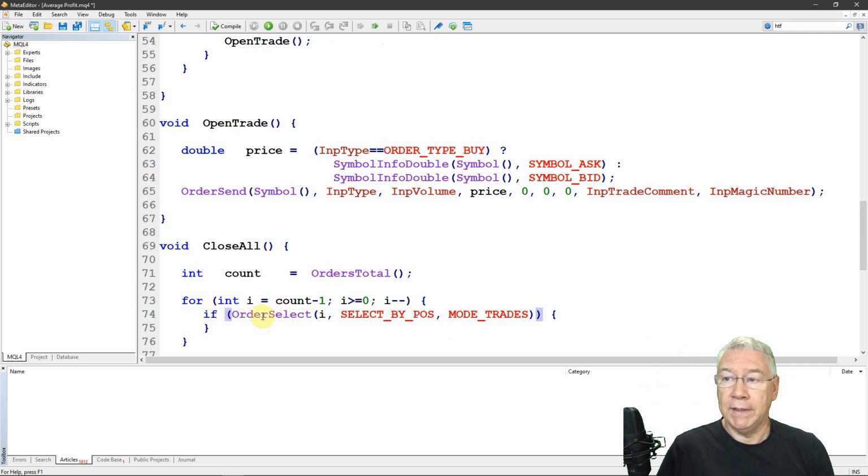Then I have to select that order, and I'm using the OrderSelect function, passing in i, which is the position number. I'm telling it that I'm selecting by position, because OrderSelect can also select by ticket number. And I'm looking at MODE_TRADES because it can also pull back history. So OrderSelect i, selecting by position.